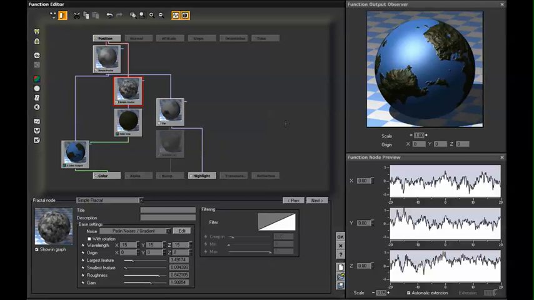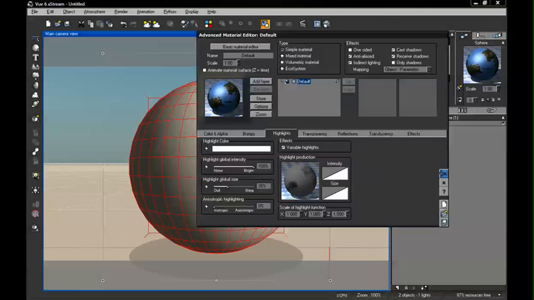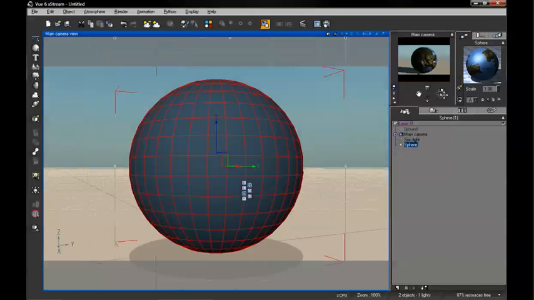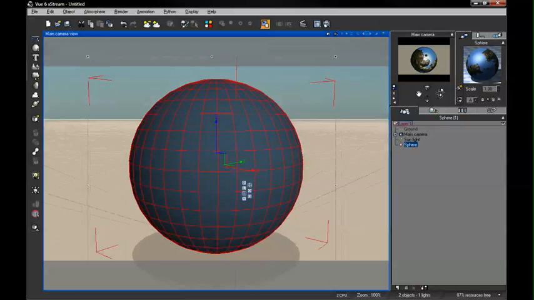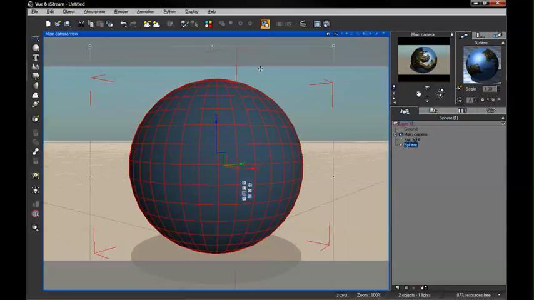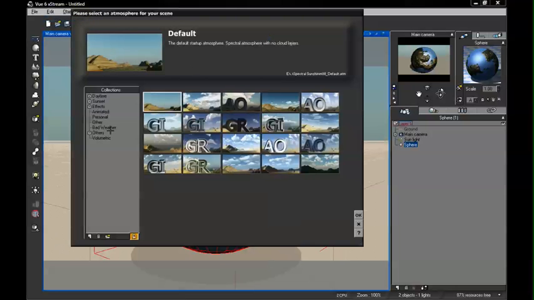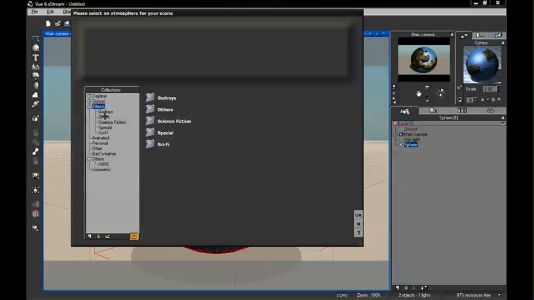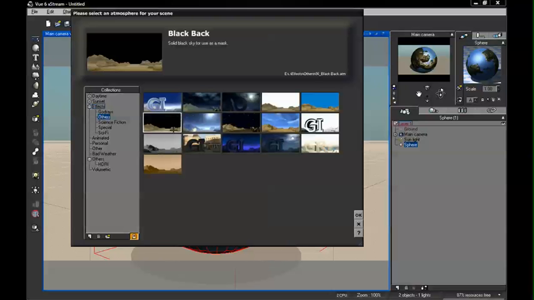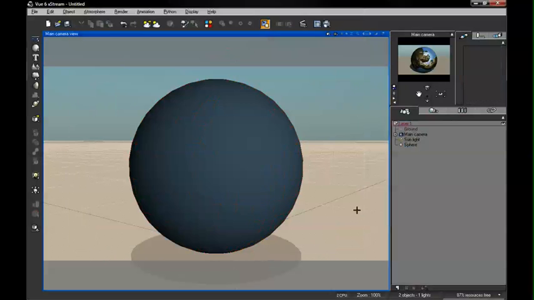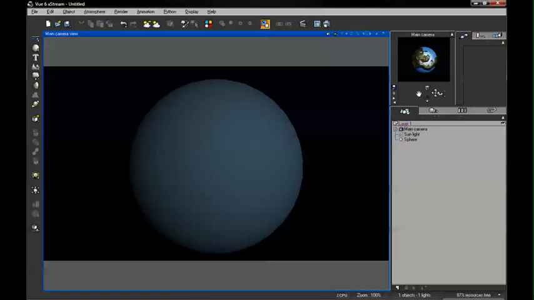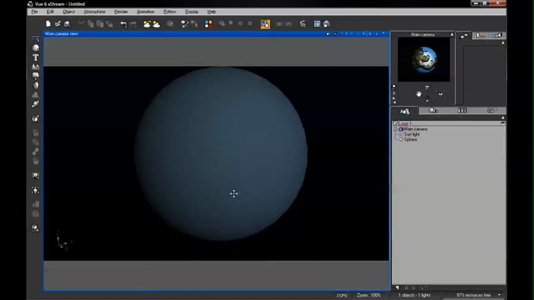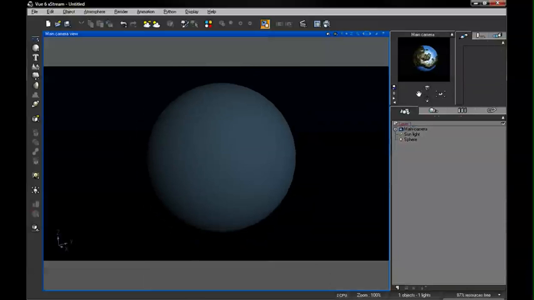But let's go ahead and take a look, just a little bit of a render. Click OK to save that out. And I want to change our atmosphere, so I'm going to load a new atmosphere in. We're going to take a look at effects. And under others, we have this black back, or we can use outer space. So let's go ahead and select outer space. And we want to delete our ground plane. And now we're just going to see that planet surface with a nice background of stars.